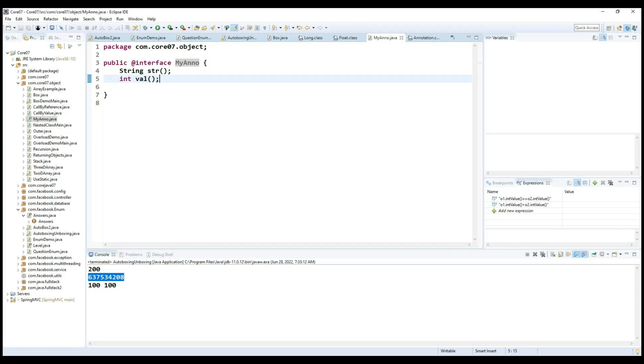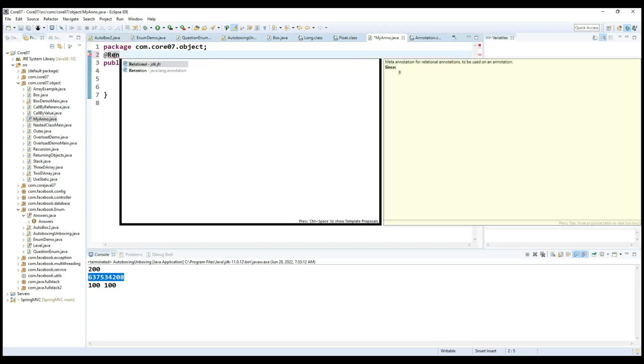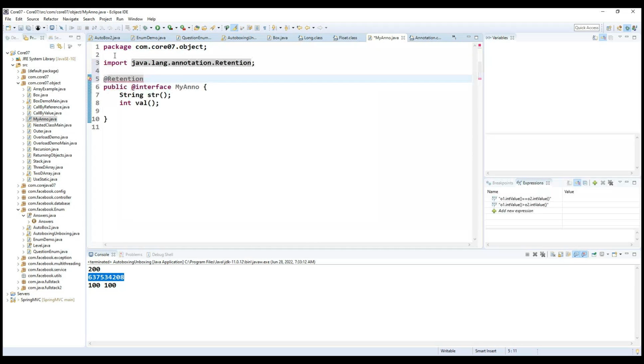So the simple example, how am I going to use this? Okay, so observe carefully. Before using this example, I'm going to add a retention policy. On top of this particular annotation, I'm going to provide the retention policy here. Now you can see, basically Retention is also one of the annotations here. This is very important. I will explain this particular retention first, and later we'll try to identify what is the best way of writing this retention here.